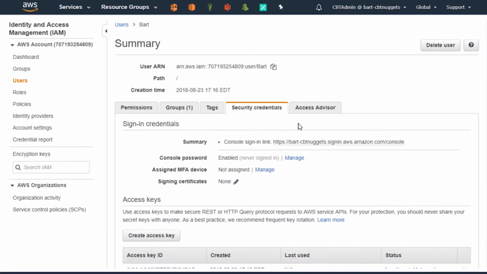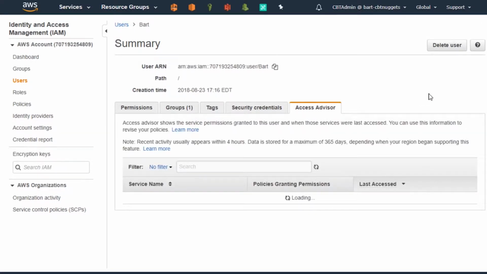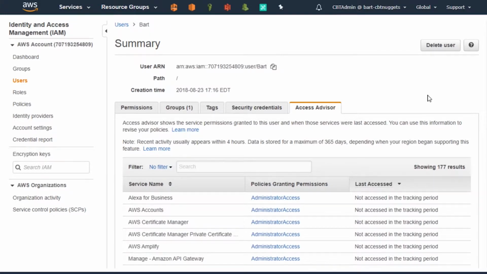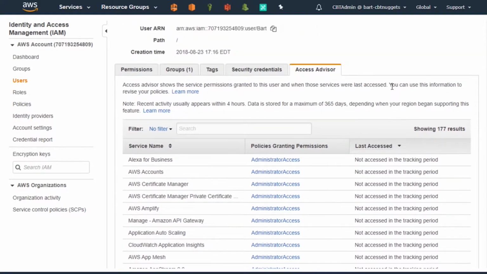The other thing I wanted to point out is that if we go back up to the top of the Bart user and we look at Access Advisor on the tab, it shows information about when the keys were used and what they were used for. Now, basically here, you're looking at a tracking period of a year. So they have here data is stored for a maximum of 1 year, 365 days.